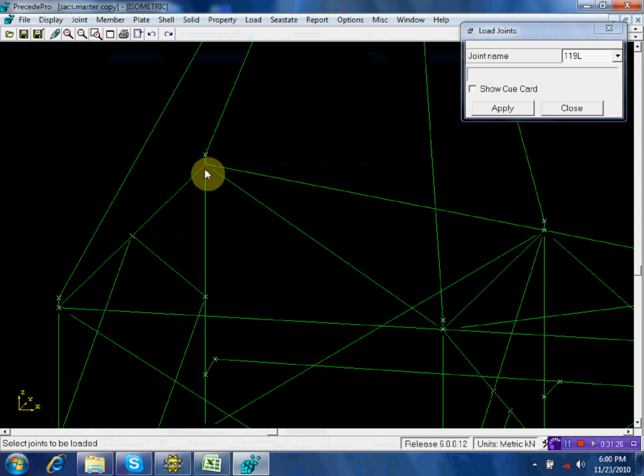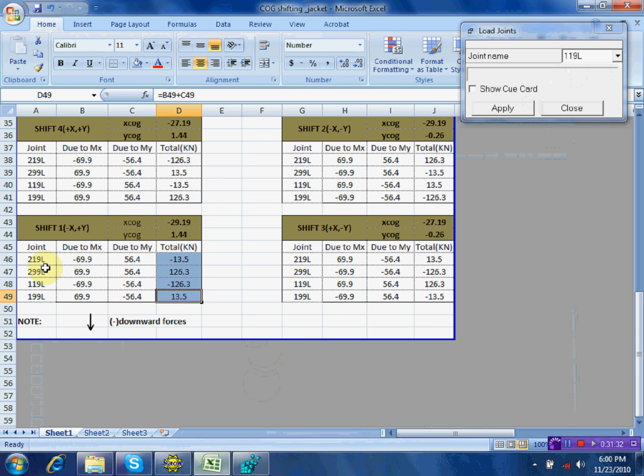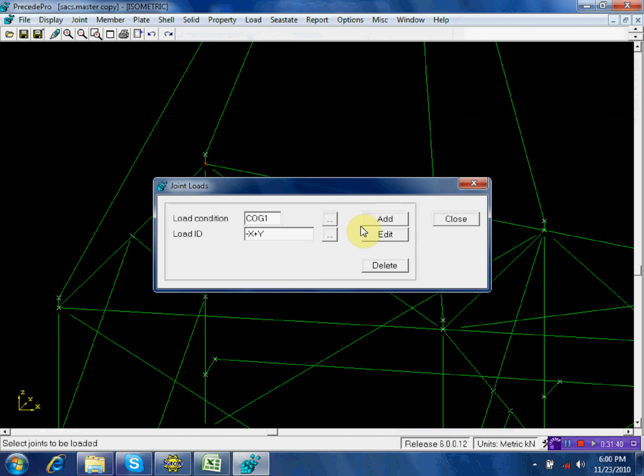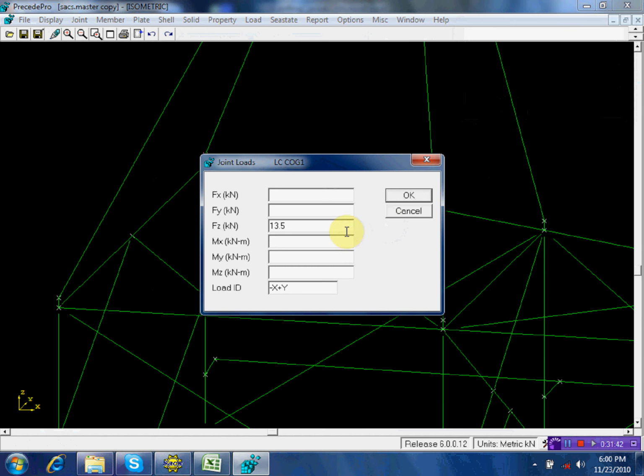119L. What is 119L? 119L is minus 126.3. 119L. Apply the same, minus 126.3. 119L. So this is correct.